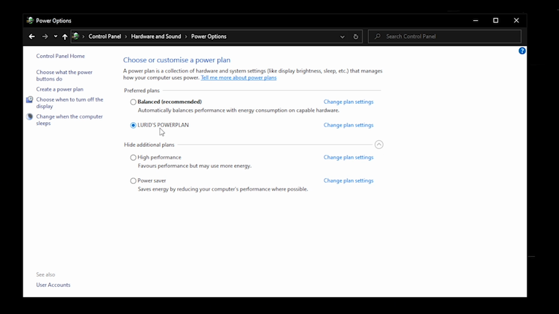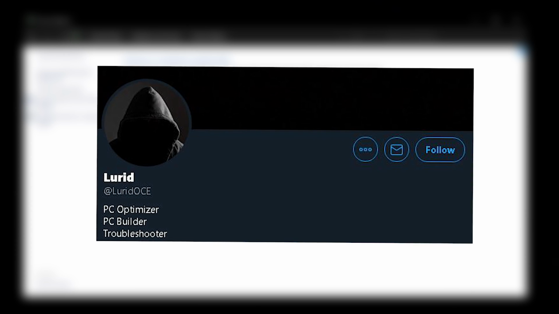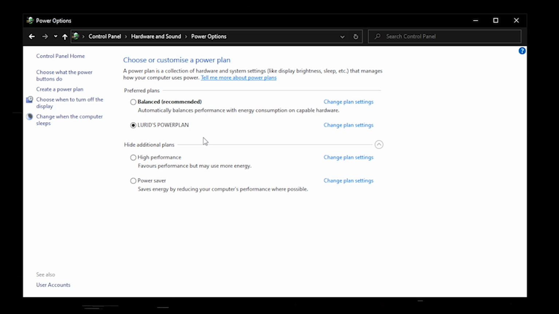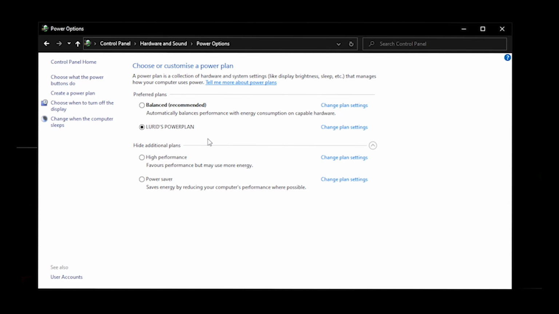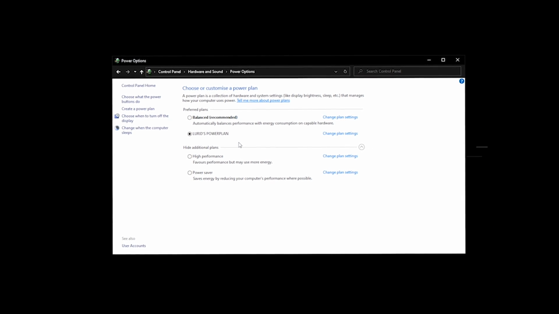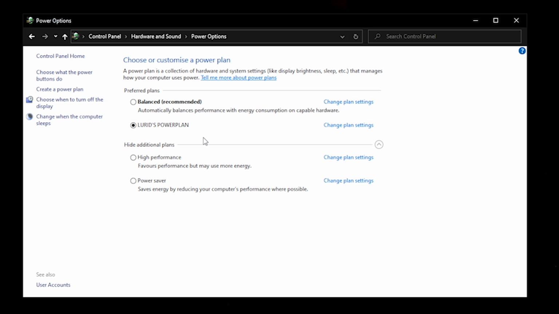And now I actually have my own custom power plan, which I got through a guy called Lurid. Shout out to Lurid. He does great FPS boost optimizations and he really did help on my PC. So I have my own customized power plan, which is super optimized. Like, no one can really get this. I can't leak this unfortunately to you guys, but I will tell you the next best thing.